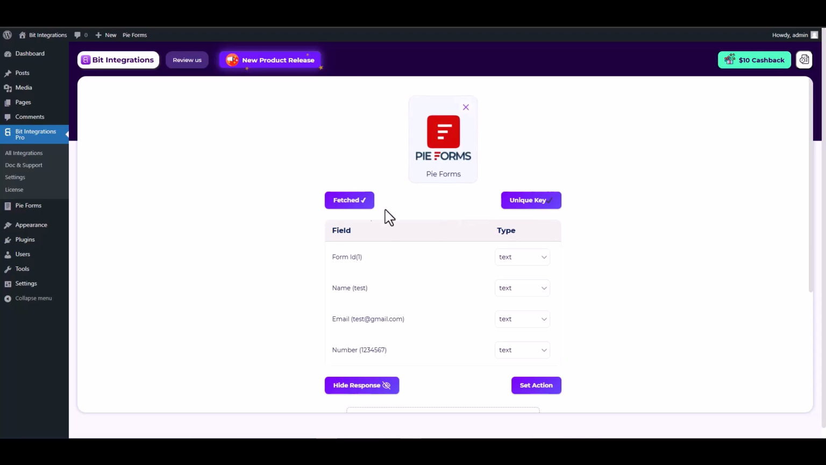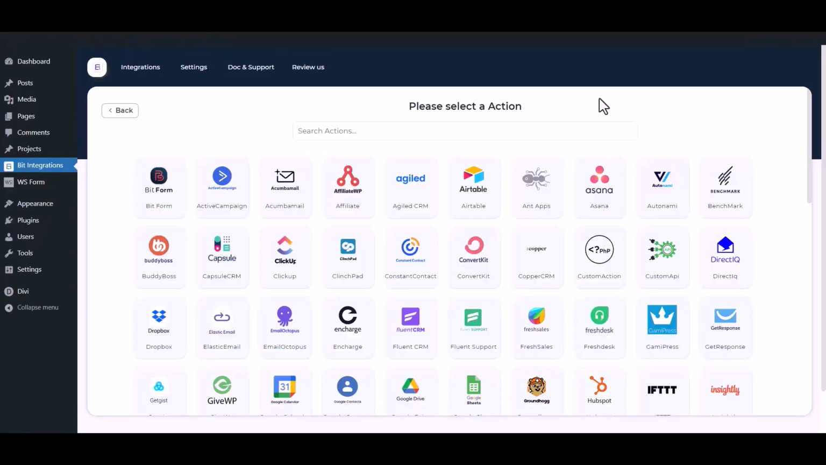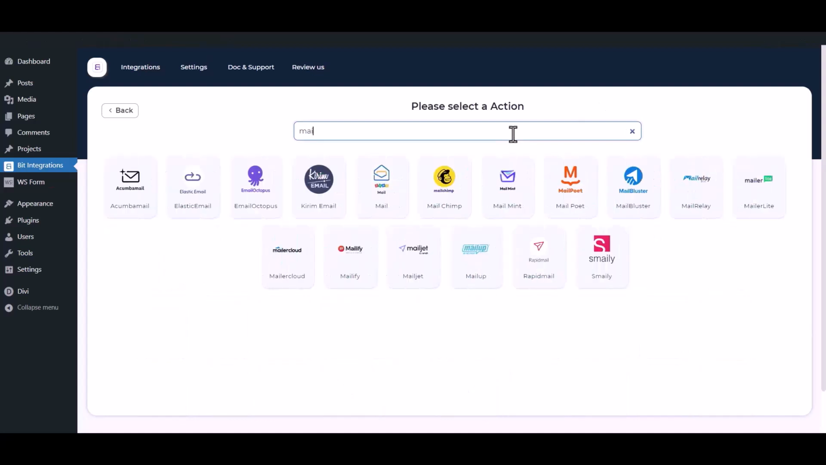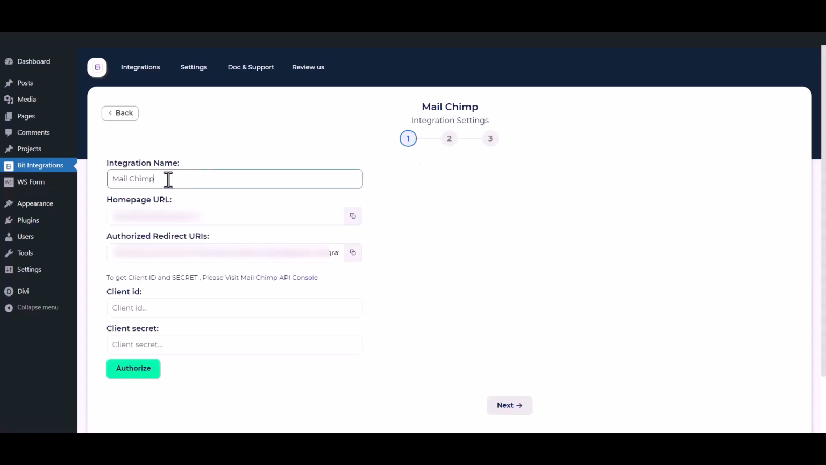PyForms fetched successfully. Set action. Now search and select Mailchimp from the actions. Here you can set the integration name of your preference.